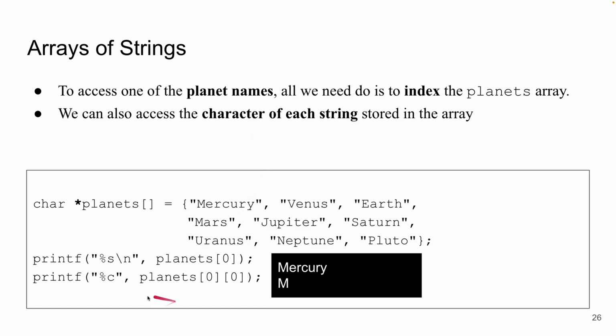What I need to do is to use the same technique as we use for the 2D array. I just write down another index here, which in this example is 0. So I know planet[0] stores the Mercury string, right? And what is element 0 in Mercury? It's M, right? Because element 0 is the first character in the string, uppercase M. So the output will be uppercase M here.